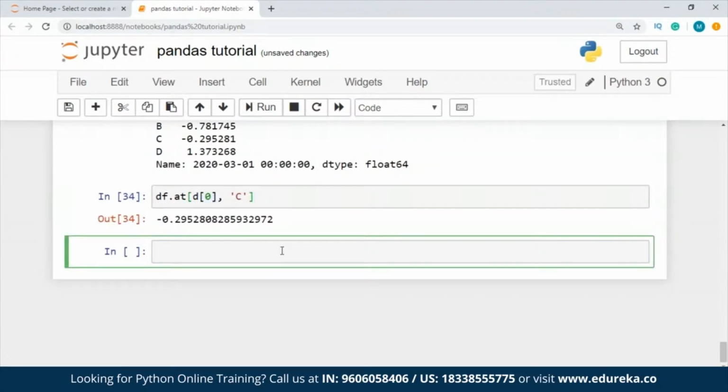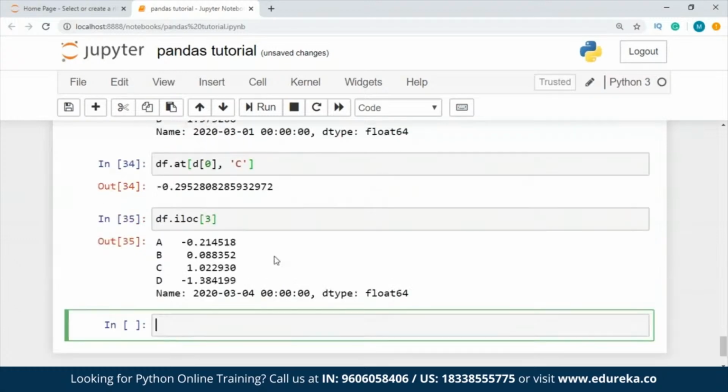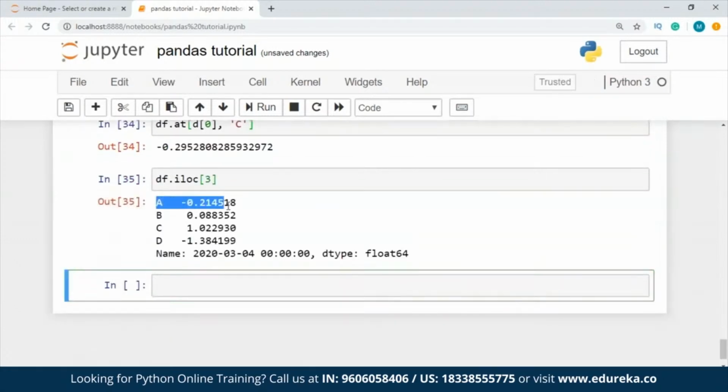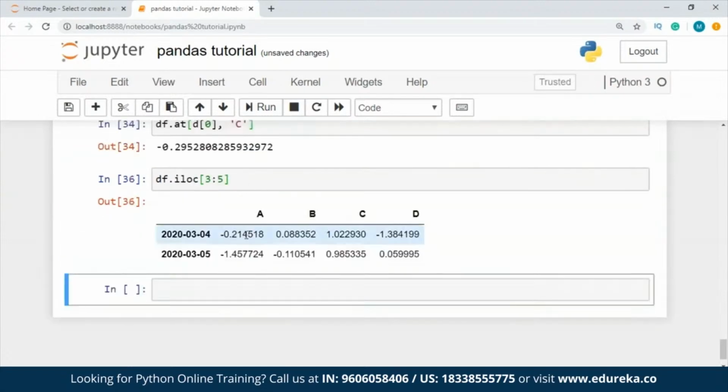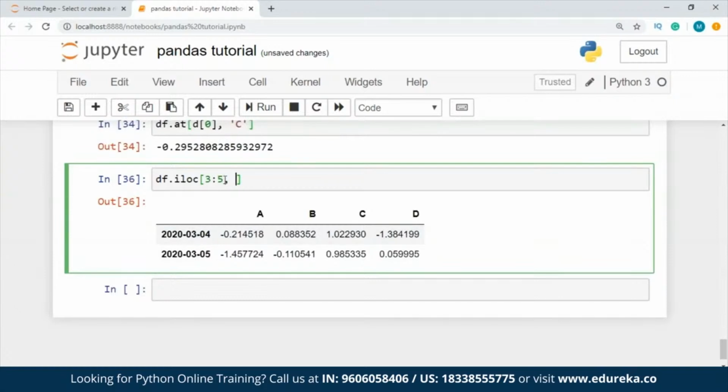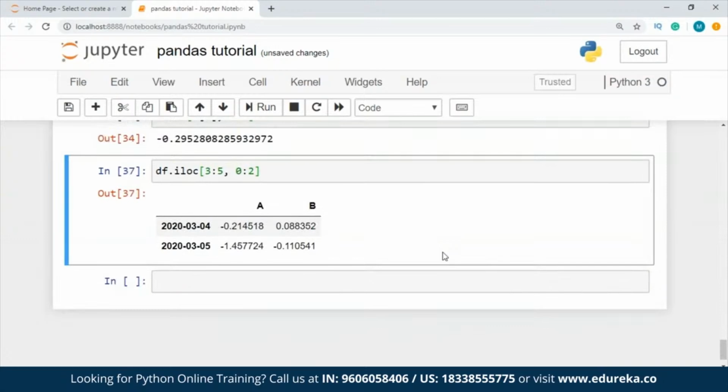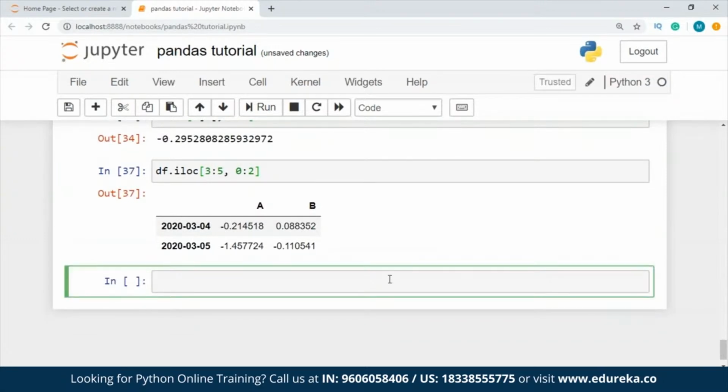Now I'm going to tell you how you select a value using the position inside your data frame. So for that, we use df.iloc. All right, so let's say 3. Okay, so I'm getting all the values from third column. And similarly, we can slice the data. You can just get it like 3 to 5. All right, we can add more values to this, like 0 to 2. So this is how you select the values from your data frame, guys.